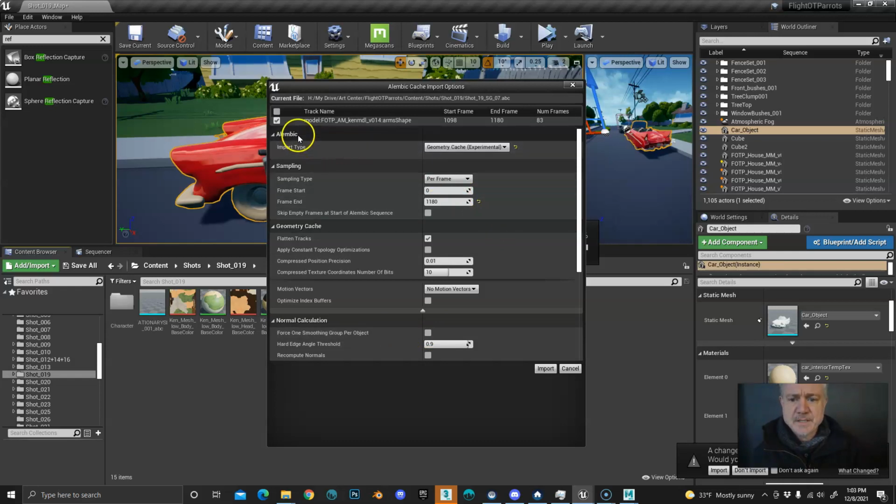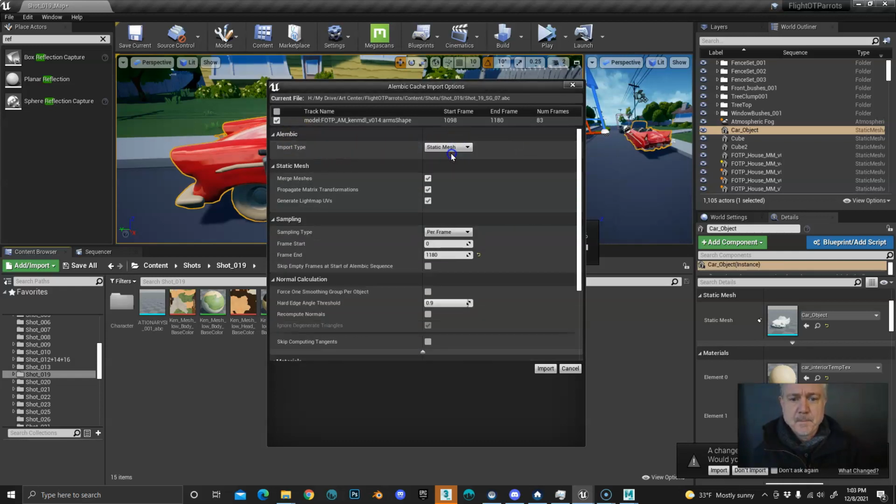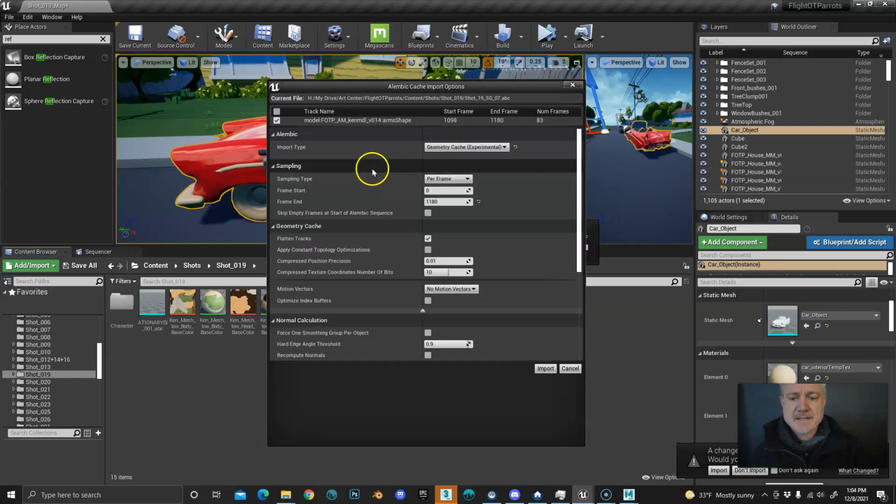And the first thing you're going to see is more than likely this import type will be set to static mesh. We don't want that. So go to this drop down menu, go to geometry cache. That way you'll be looking at all the things you actually need to bring in.